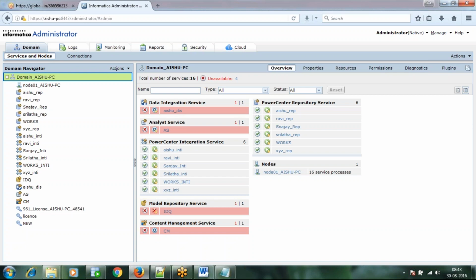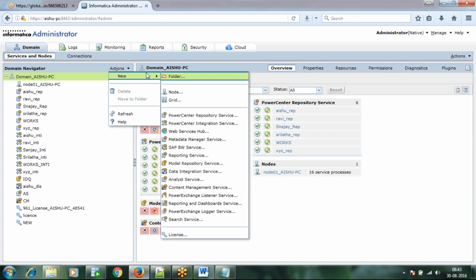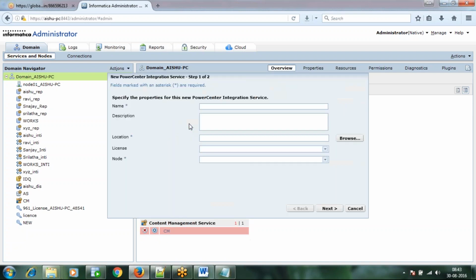In a repository, I can simply store the code, but by using your integration service, I can do the execution process. That means it will establish a connection between source and target, and at the same time, it will do all the business logic. So the complete ETL process will be taken care of by your integration service. That integration service will be executed on top of your repository. Next, go to the actions and the integration service. You need to give the integration service name.